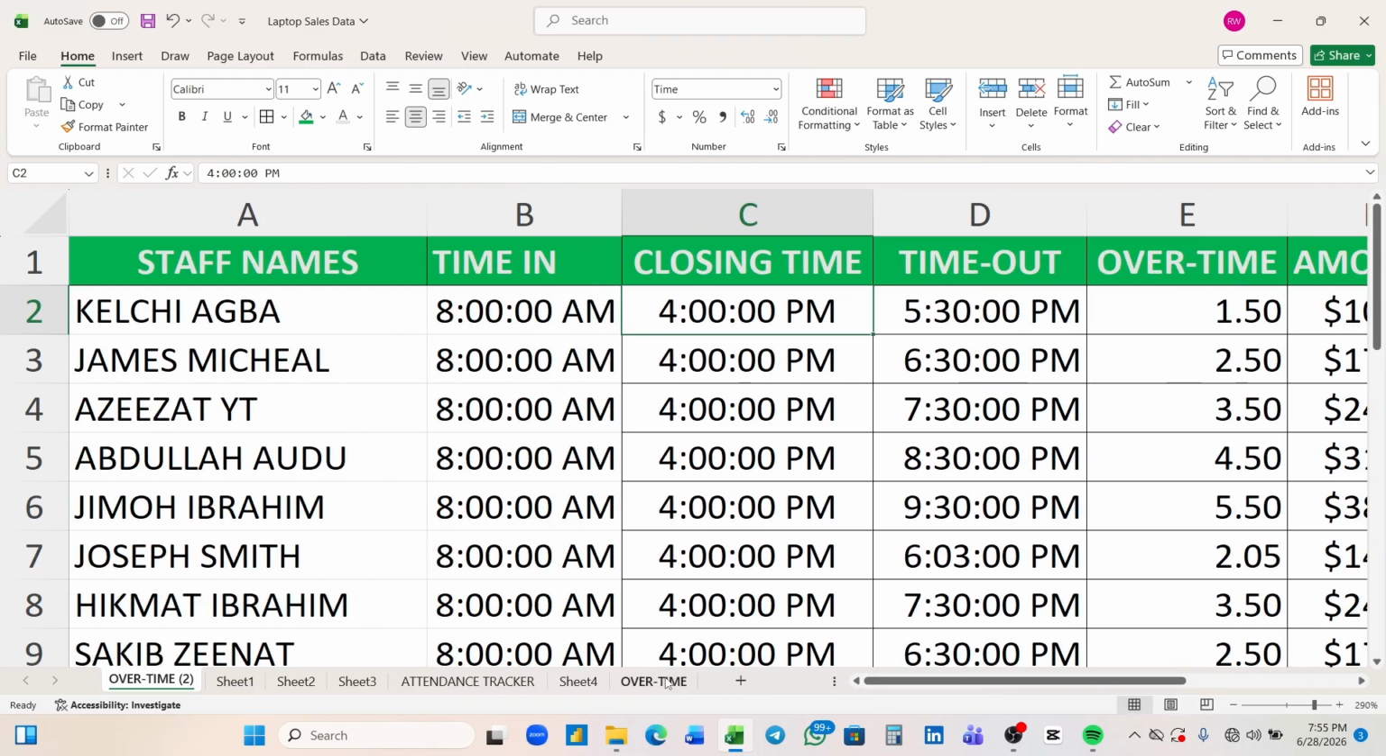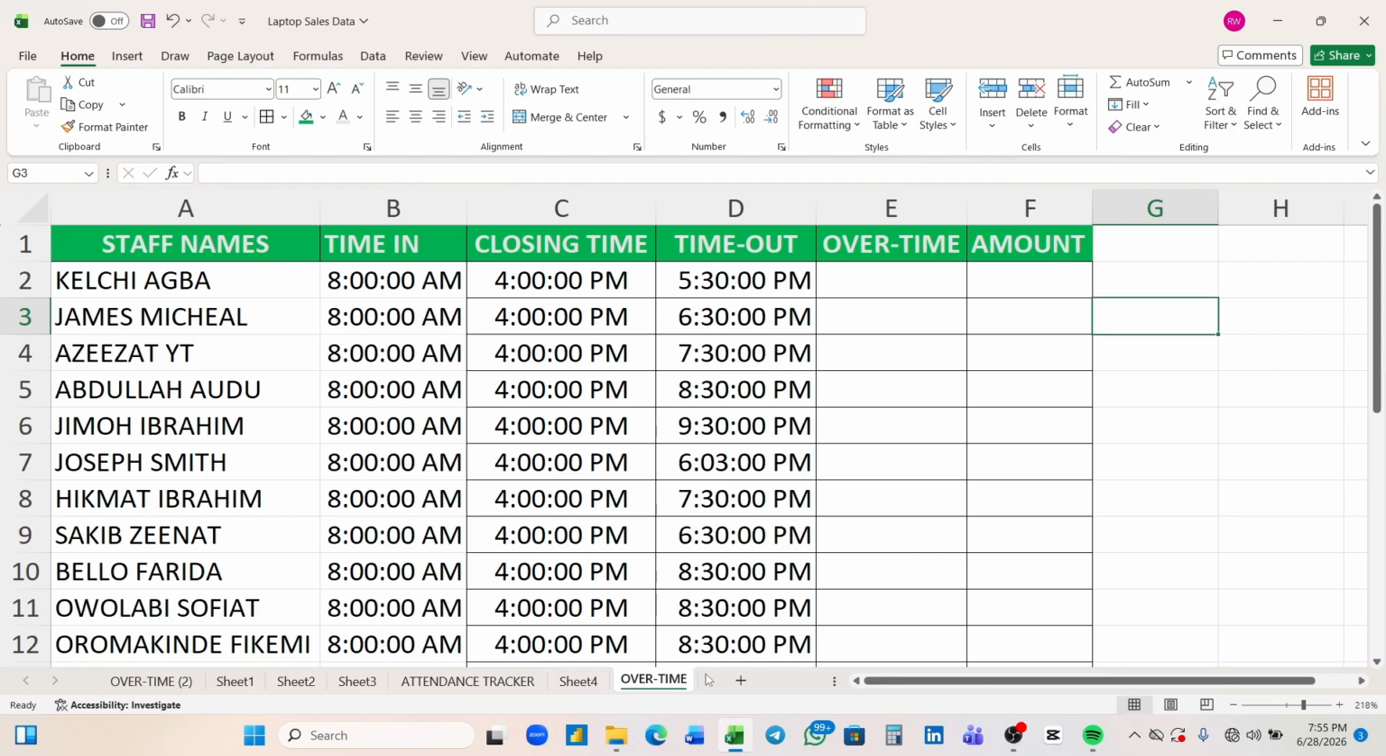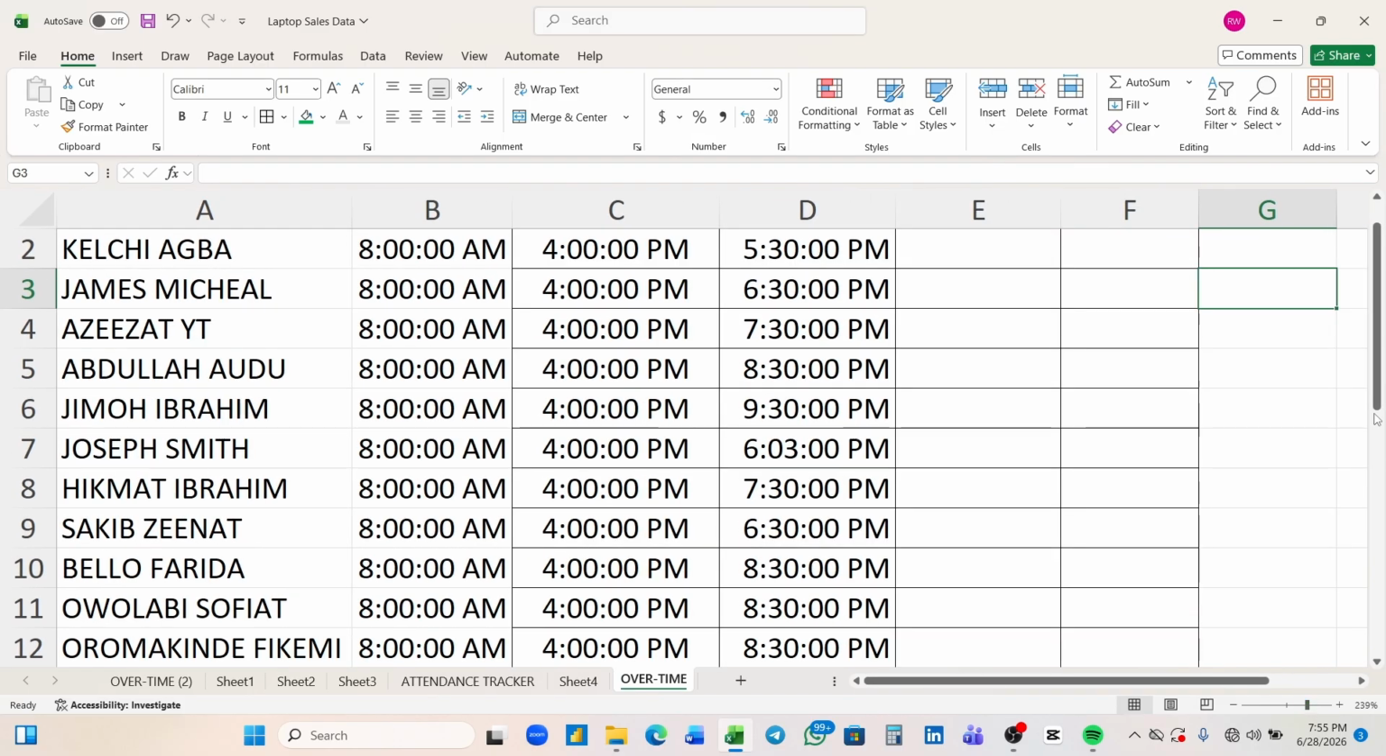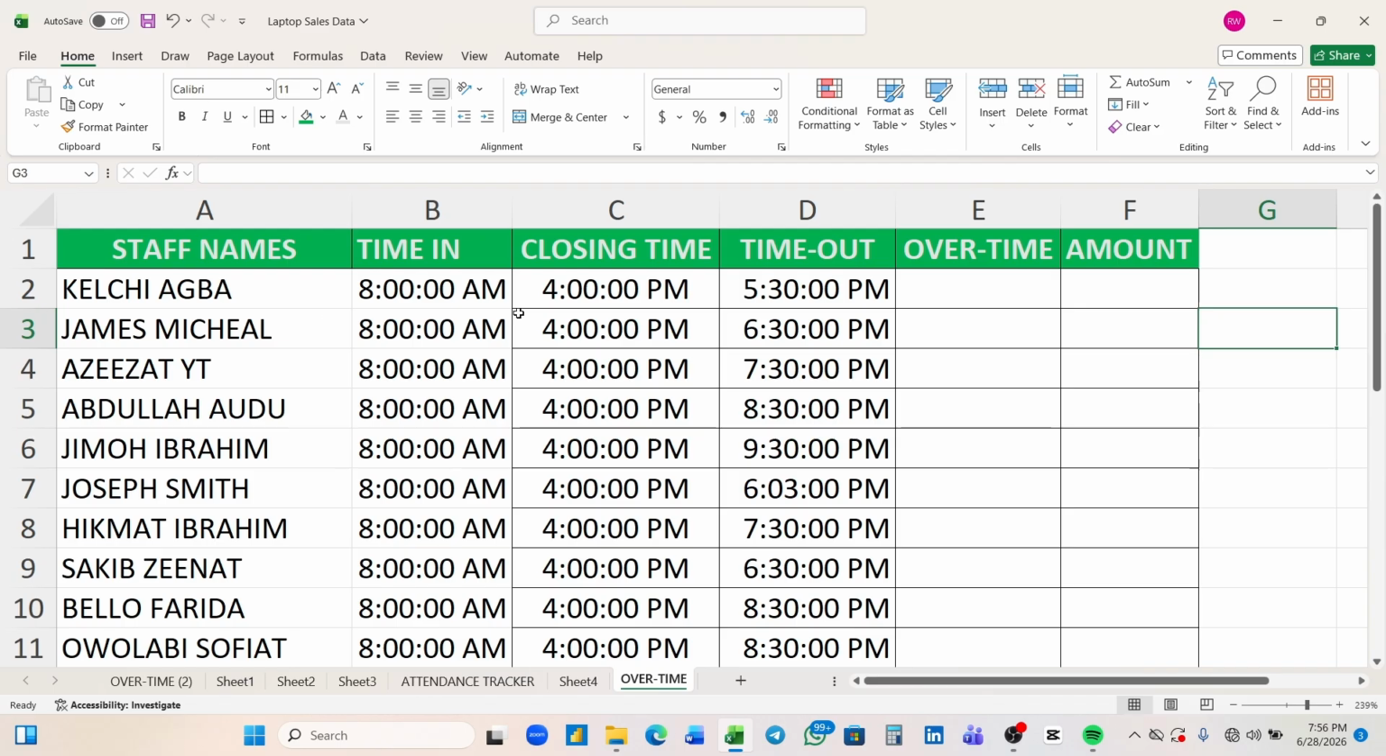So let's open a raw file. Yes, look at this file. So this is Kelechi. Kelechi walks in at 8 o'clock a.m. The normal closing time is 4 o'clock p.m., but Kelechi worked after that 4 o'clock. It took Kelechi 1 hour 30 minutes before he closed. Then let's look at James Michael. He works in at 8 o'clock a.m. The normal closing time he's supposed to close is 4 o'clock p.m., but he worked till 6:30.